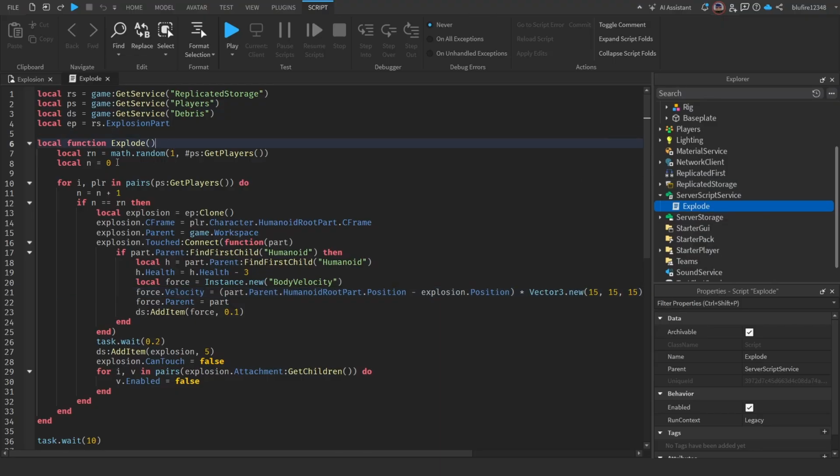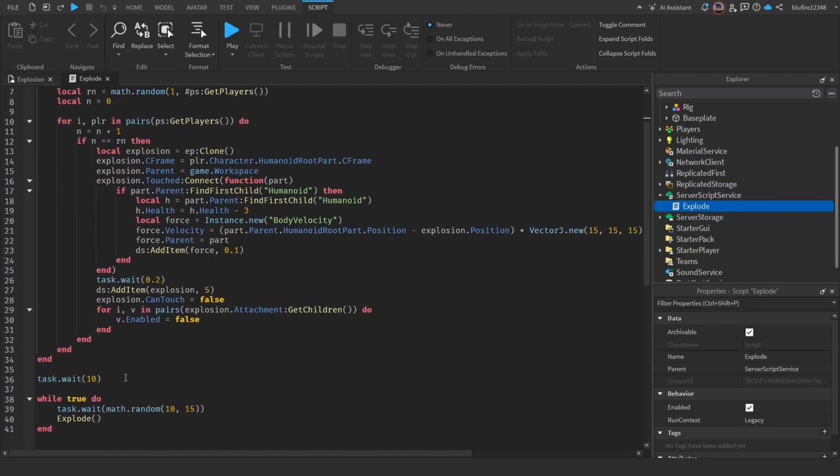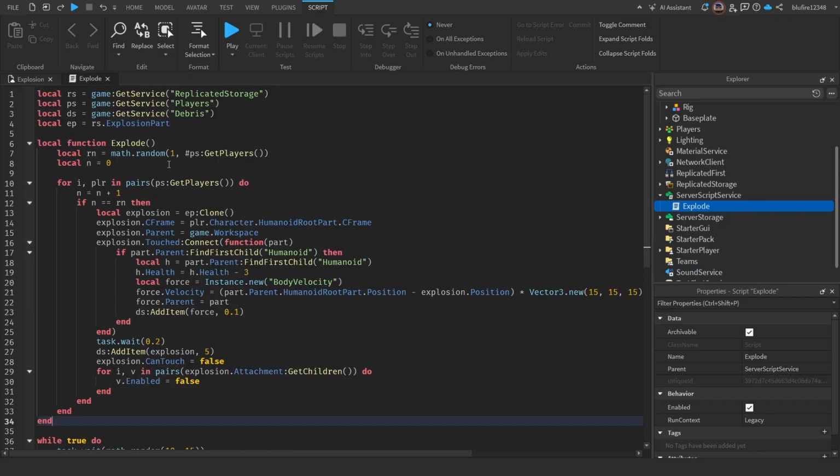So we have a local function explode. Might as well just get rid of this test.wait. And local random number equals math.random 1 to the number of players. So what this is going to do, this is going to generate a number that is from 1 to the max number of players. And then we are going to set number equal to 0. And then for every player, it's going to set the number equal to number plus 1.